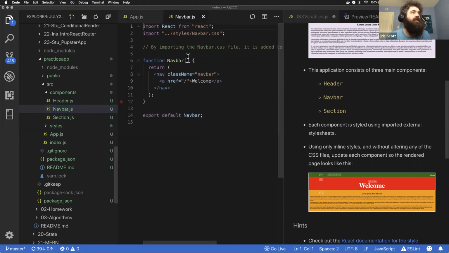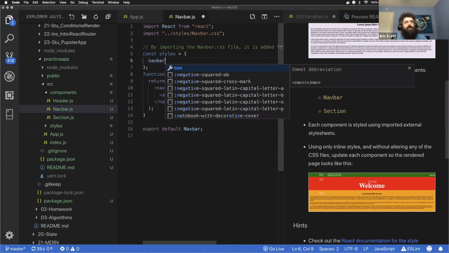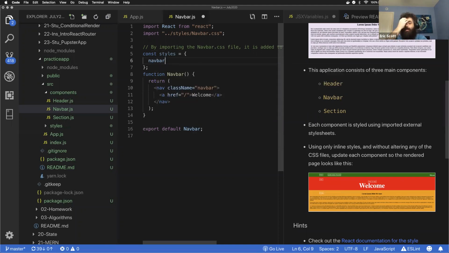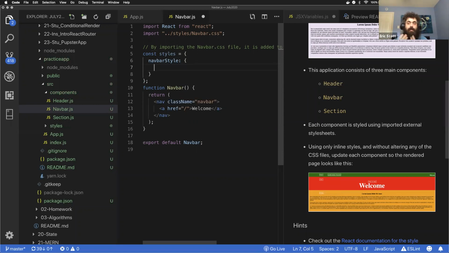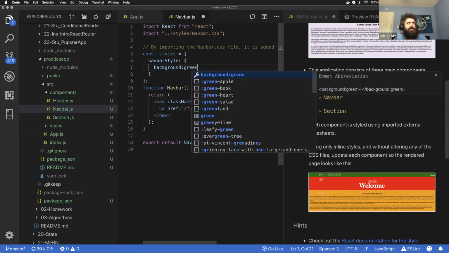So let's go up to our nav bar, and let's say const styles equals some object. You can name this whatever you want, but people often name it styles and then have any of the specific styles for the site or the component that they want embedded in here. So we're going to call this navbar style. Again, you could call it whatever you want. You could even have inlined it. I'm just showing you some of the ways that some people do it. We're going to set the background to be green.